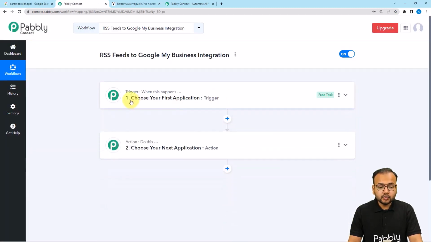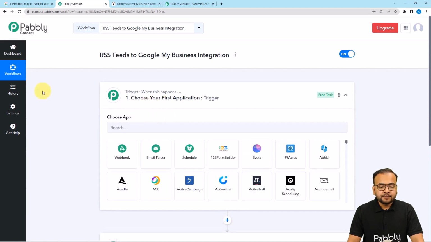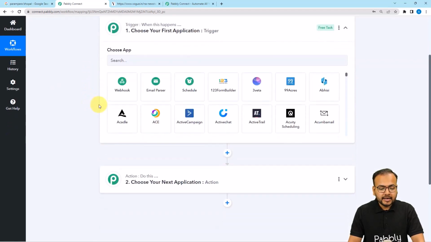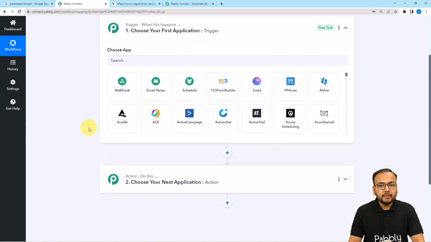Here you will find these two modules, the trigger and the action, which are the basic building blocks of our workflow. The trigger is going to start the workflow and the action would be an automated consequence or response to the trigger. In our use case, guys, we want that whenever there is a new feed in the RSS section of a website, that triggers the workflow, and the action would be to share that feed as a post on the Google My Business page.